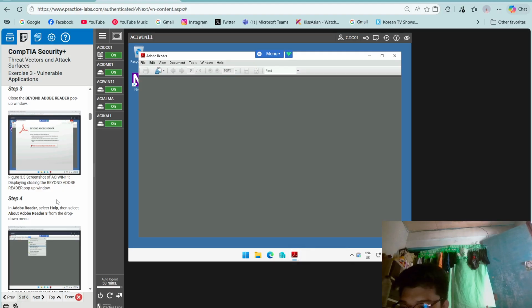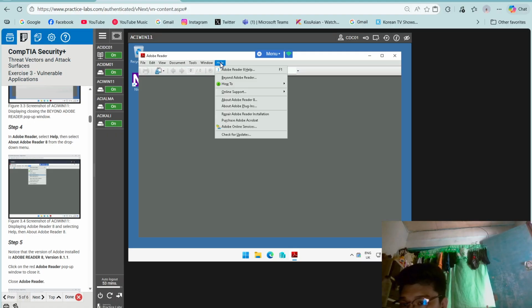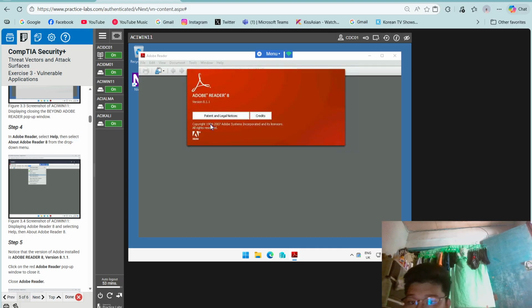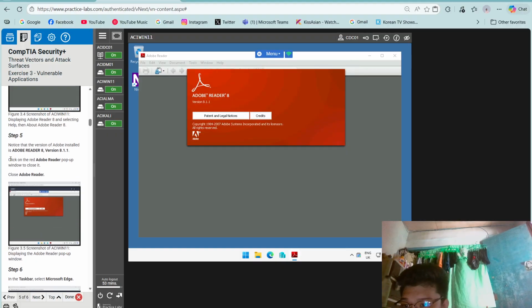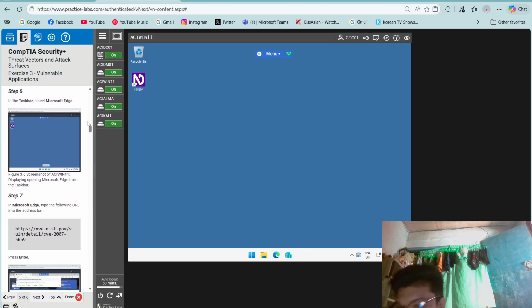Step 4, in Adobe Reader, select Help. Then select About Adobe Reader 8 from the drop-down menu. Step 5, notice that the version of Adobe installed is Adobe Reader version 8.1.1. Click on the red Adobe Reader pop-up window to close it. Close Adobe Reader. On the taskbar, select Microsoft Edge.